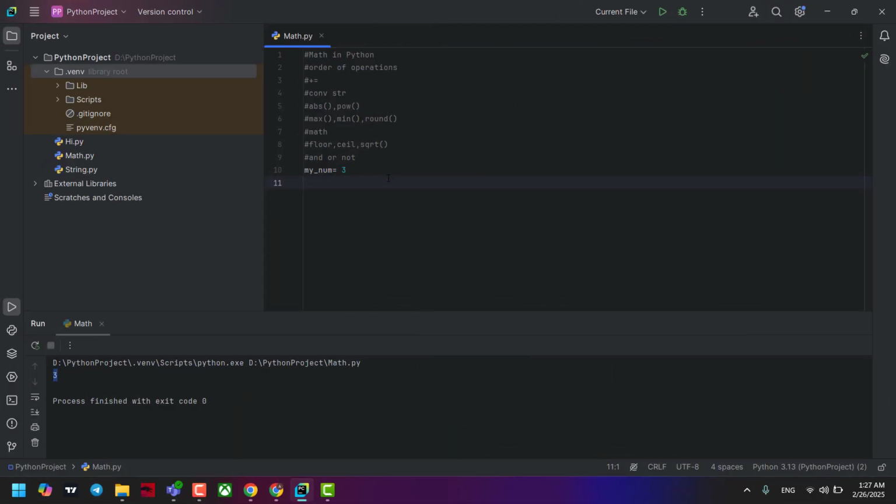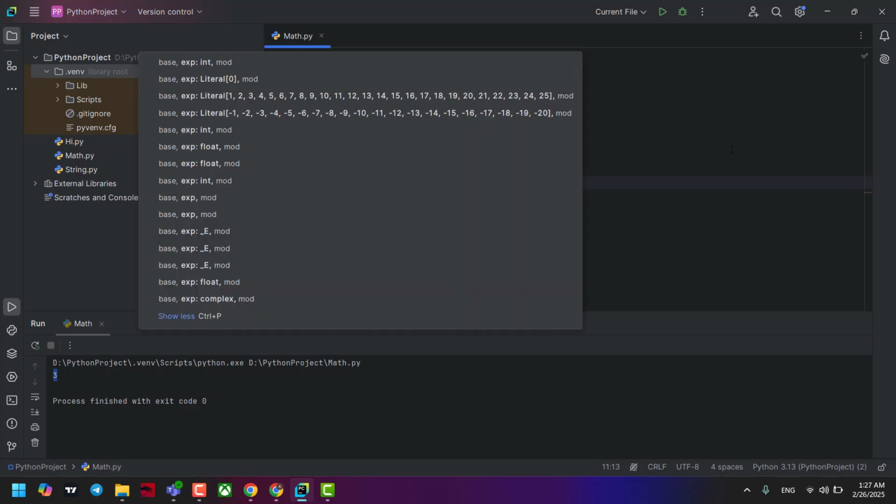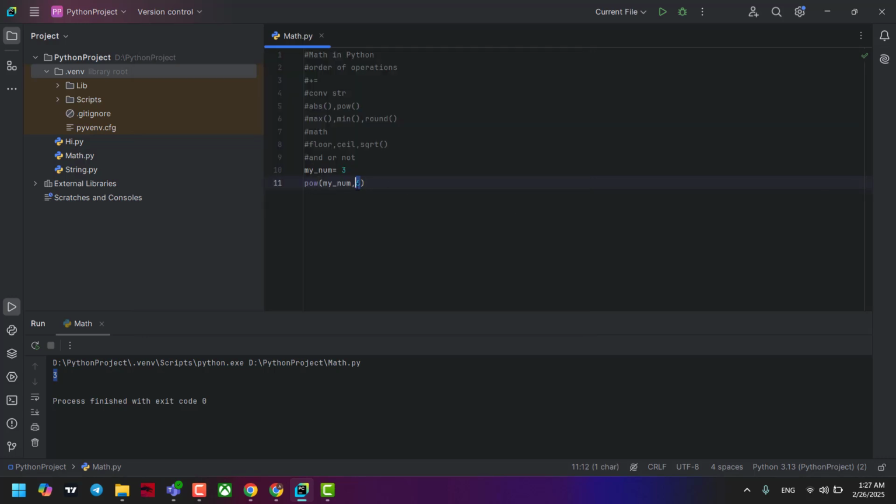Next is pow. The pow function takes two things. It takes the base, which is my number, and the power you want. For example, you want 6, you want 5, any power you want. So it's taking the base and the power. Then we will tell it to print it. 3 power 5, which is 243.